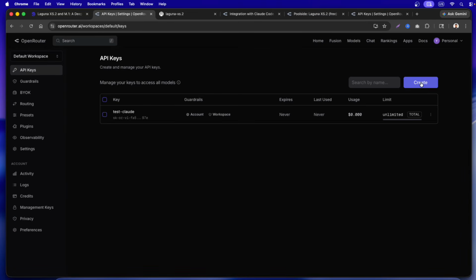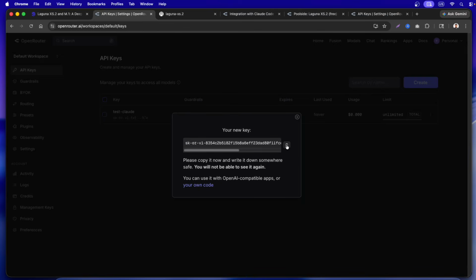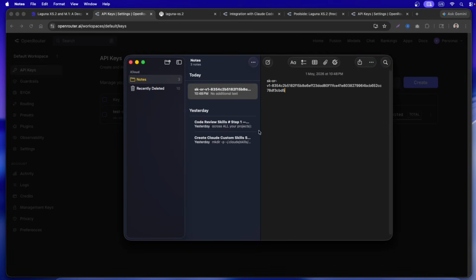For example, here I will simply create an API key and name it. We're going to use the Laguna model, so I will say Laguna XS.2 M.1 model, something like this. I will just define a name like this, and then click create. Okay, so this is the API key we need. You can just save it in a text editor or anywhere. So let me save it here.